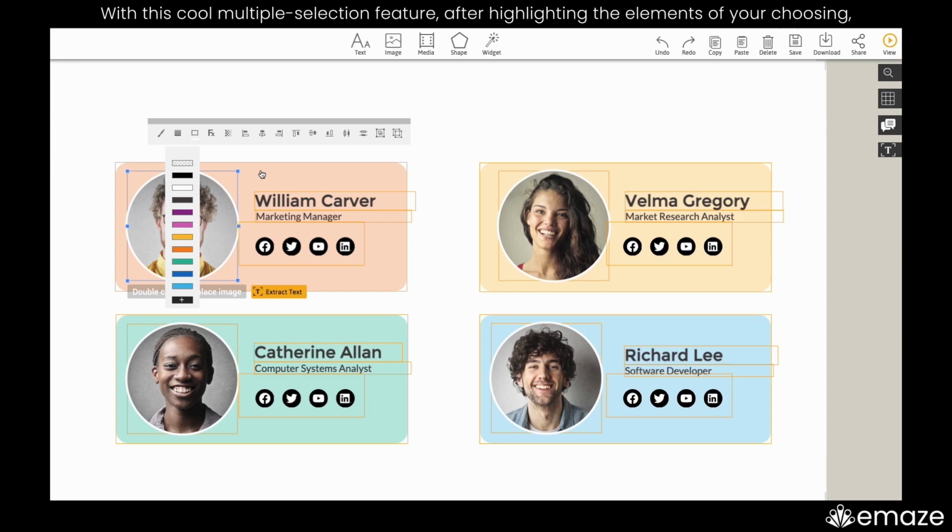With this cool multiple selection feature, after highlighting the elements of your choosing, once you click on a specific object category, such as images like I just did, then you only need to click on one of them in order to change all image borders.